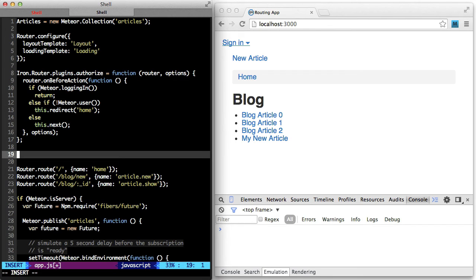Now to use this new authorize plugin, I can simply say router.plugin and then as a string just pass along the name of it. So I want to use the authorize plugin, and I only want to use it for the article new route.